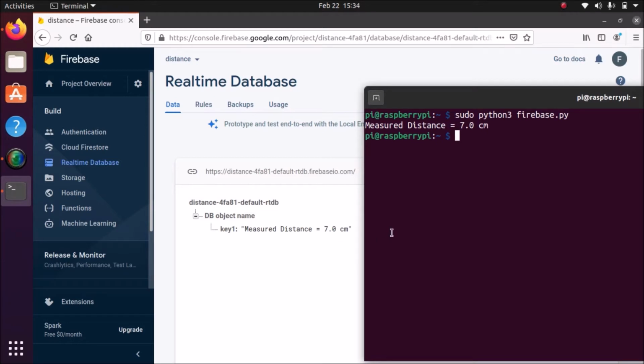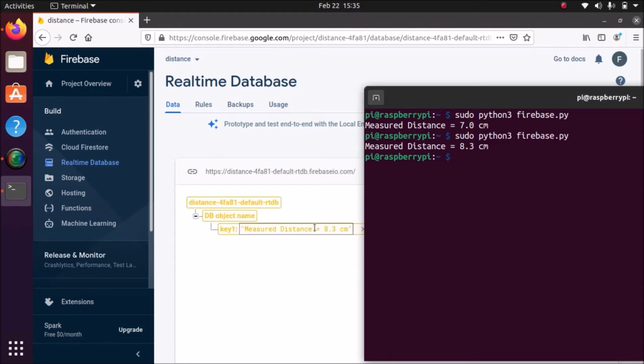Now I am going to move the object again, and I have moved the object. Now if I run our firebase.py script again, it's 8.3 centimeter, and as you can see here on the Firebase database, it's also updated. So how to do this? We are going to see it step by step, so don't skip the video.